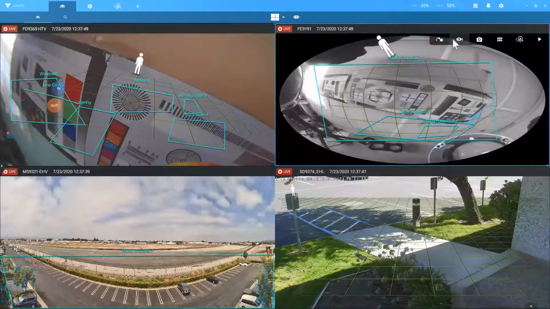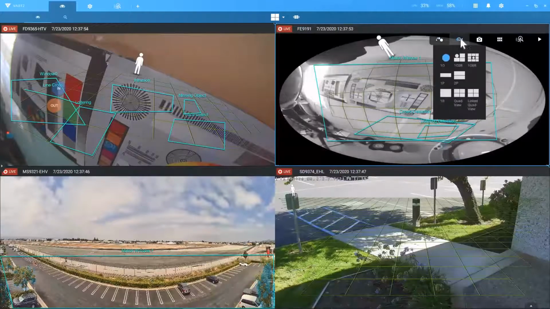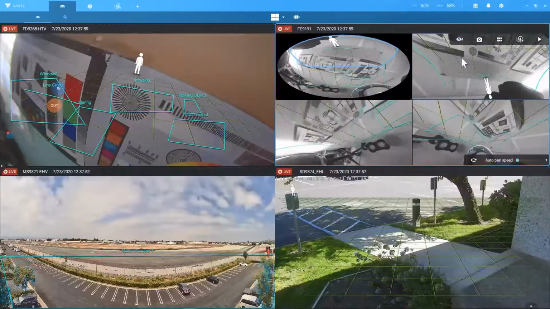The next option is for fisheye dewarp. I have all of these different options available to me: one original, 3 regional, 8 regional, 1 panoramic, 2 panoramic, etc. I can make different changes to each view cell.